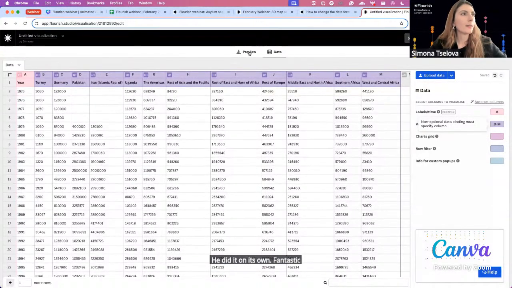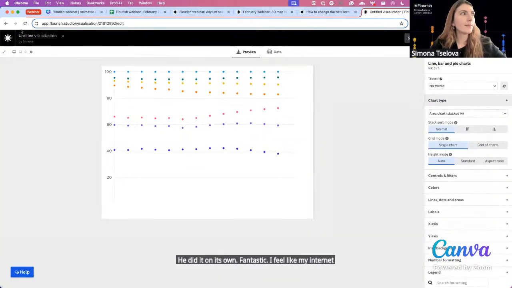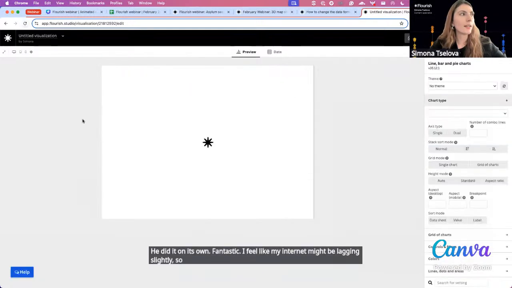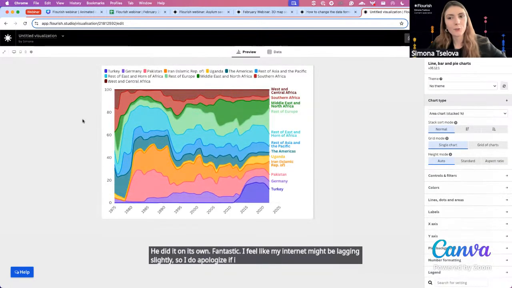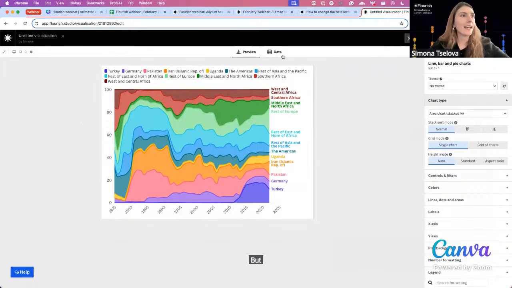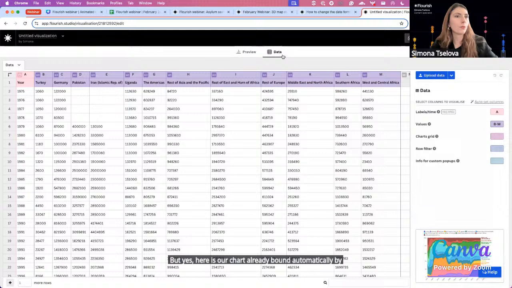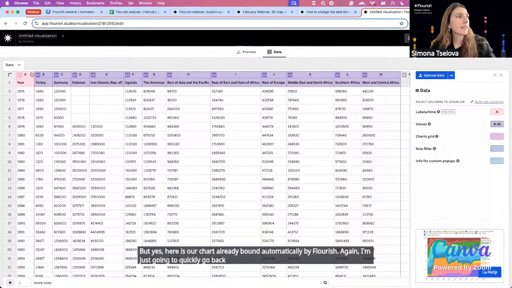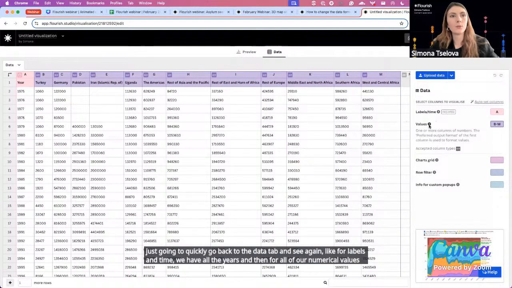I feel like my internet might be lagging slightly, so I do apologize if I have to refresh from time to time. But yes, here is our chart already bound automatically by Flourish. Again, I'm just going to quickly go back to the data tab and see, for labels and time, we have all the years. And then for all of our numerical values, we have them bound under here.